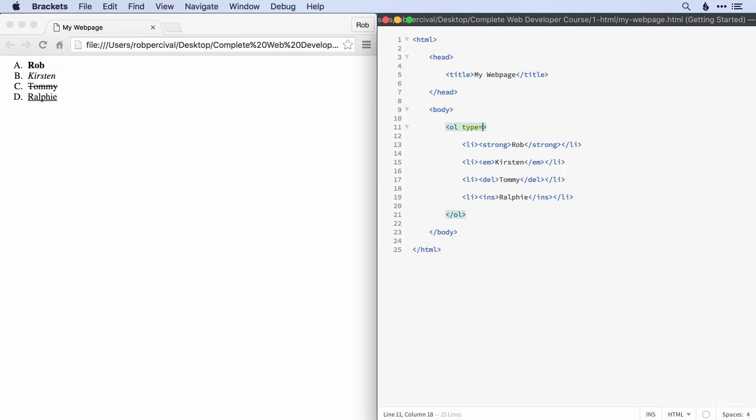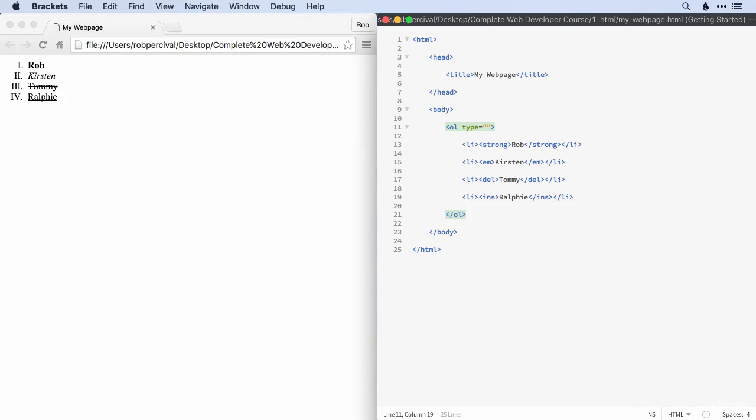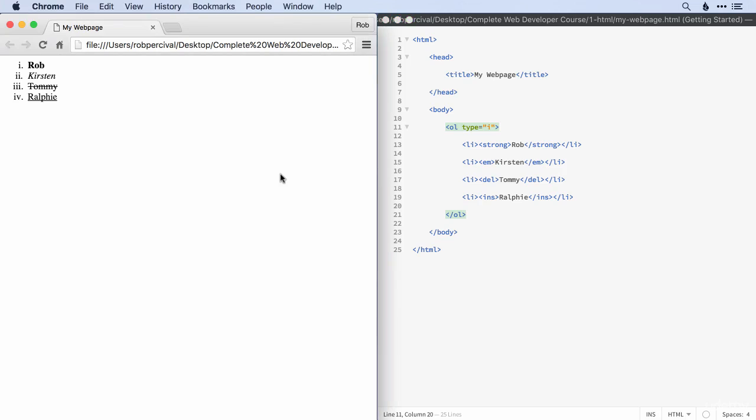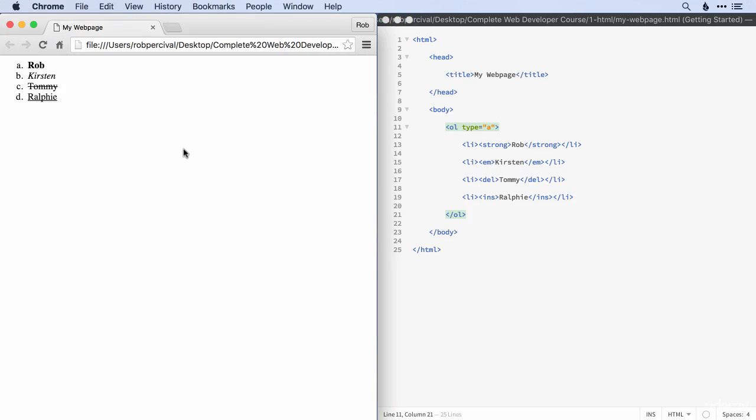Let's look at the other type options. So we've got capital I there, which gives me capital Roman numerals. There's small i as well, which gives us small Roman numerals. And finally, we've got small a, which gives us a, b, c, d.